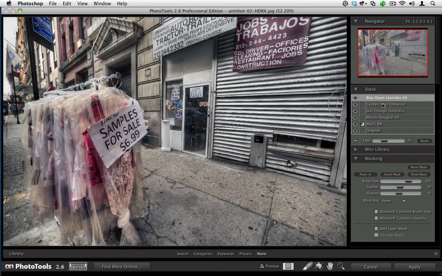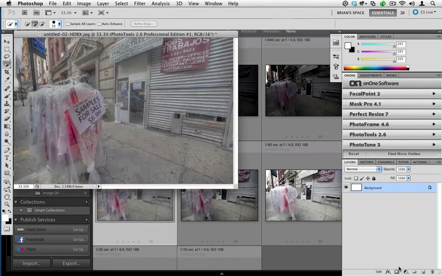So here we can go to the image, and we have it again. In this case, I'm going to select Paint In and just paint. Let me hide this. I'm going to paint Golden Hour Enhancer back in over here because it didn't look too good. And then when we're done, let's hit apply, and it'll render those changes.